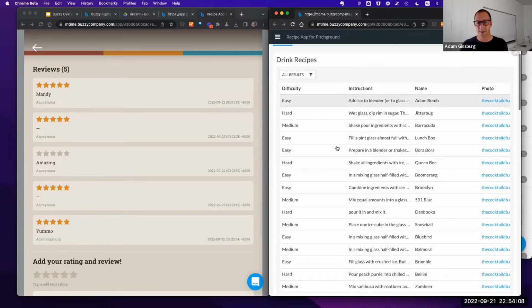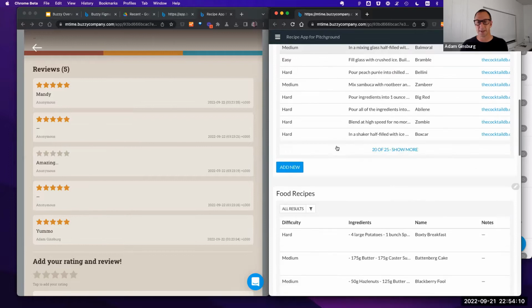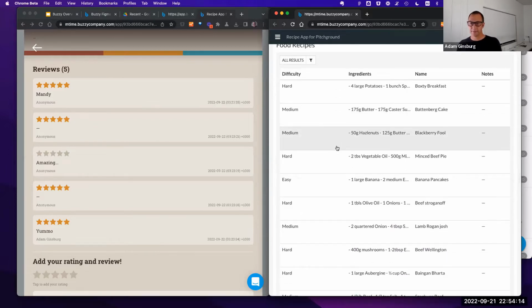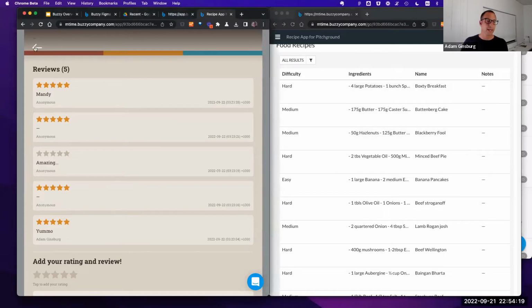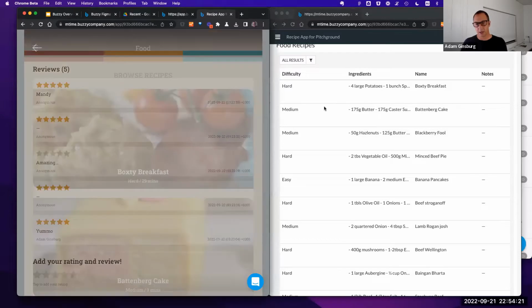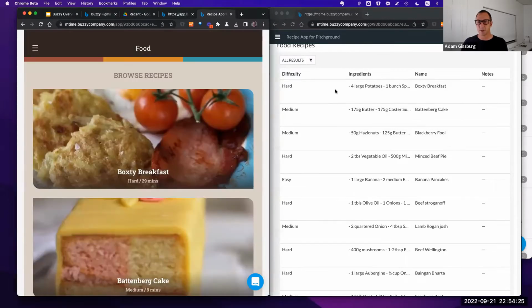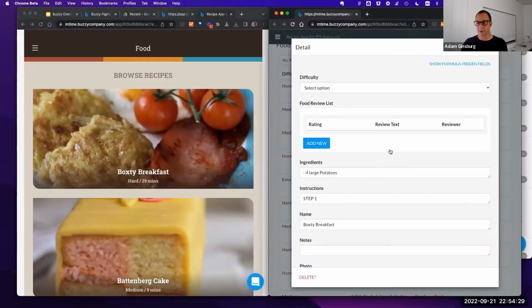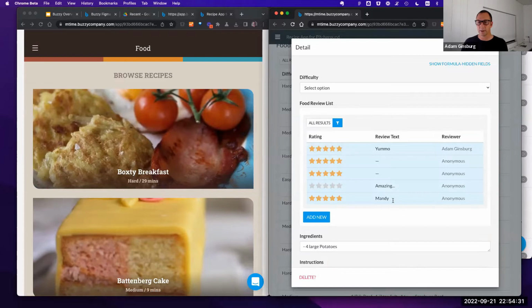So over here we can see the drink recipes, the food recipes, and here's the Boxty breakfast one. If I go to the Boxty breakfast one and open that up, we'll see all the data fields that we defined. And by the way, all the reviews that are in there are here as well.